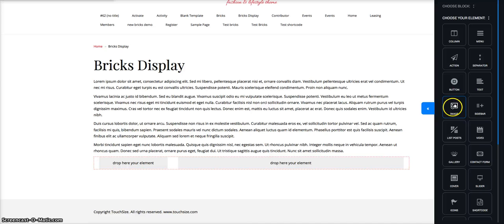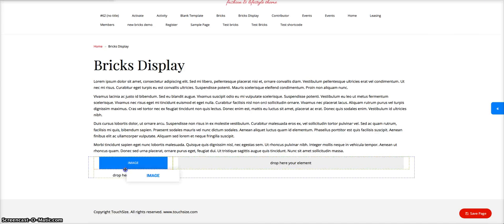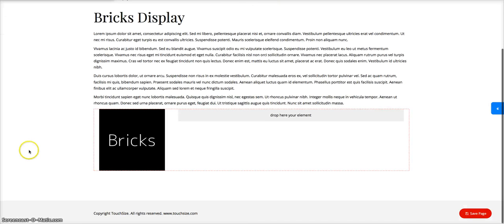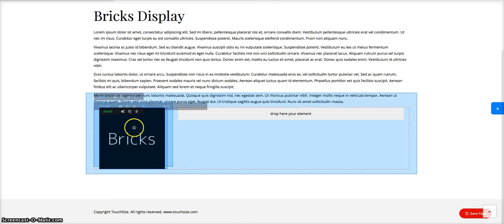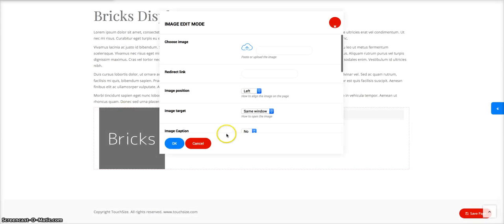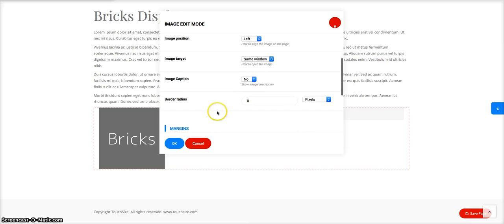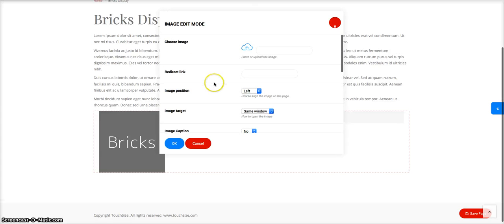So here is the image element. I'm gonna drag it into the column. It says image there. As you can see, it added a default image. You want to go and click the settings button right here, these cogs. Just click those, it's loading. And you can choose an image, redirect link, position, target for the link, caption to show the caption or not, and you can add radius in pixels or percents, and margins for this image.